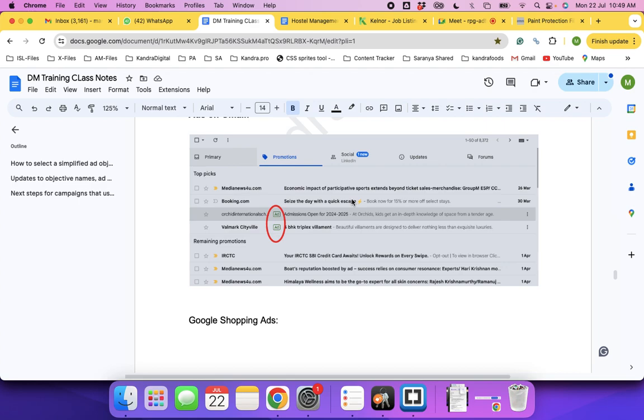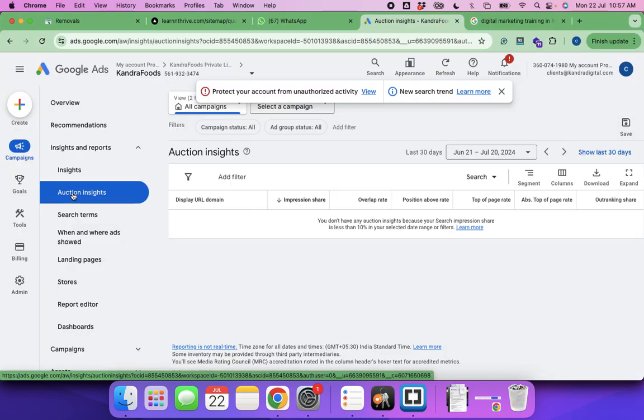See, when you are running these kinds of paid ads, you'll be able to understand your competitors also better. Who all are competing, who all are investing in that service. So hair transplantation, if you are bidding on hair transplantation on Google, you will have an option or a section from which you can understand who all are bidding on Google ads. So for example, auction insights.